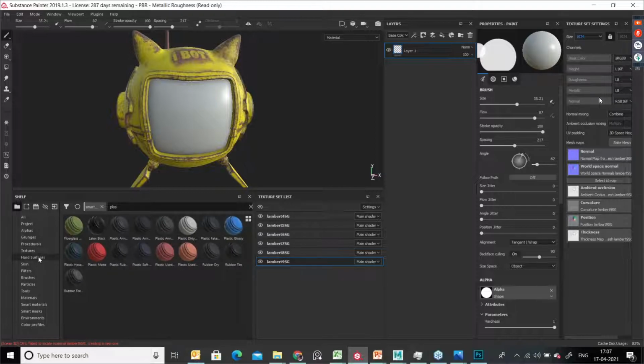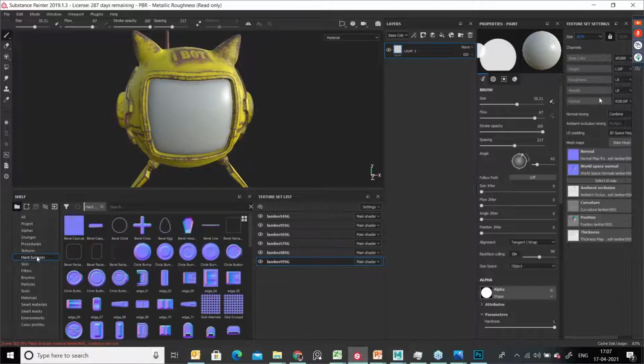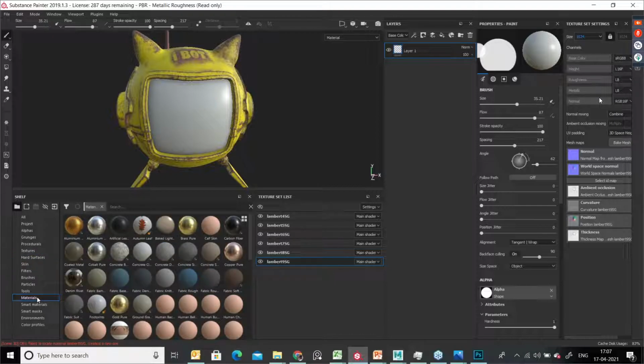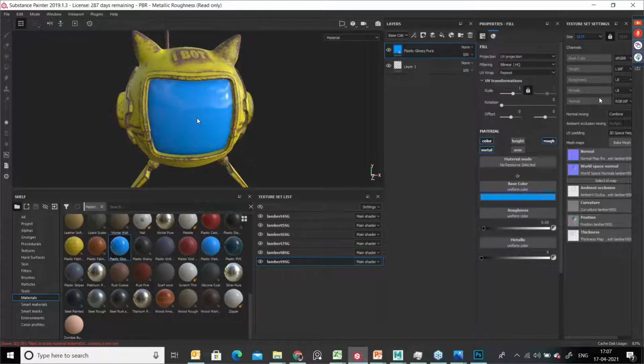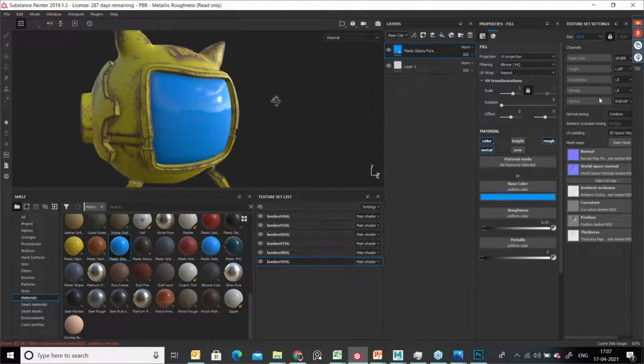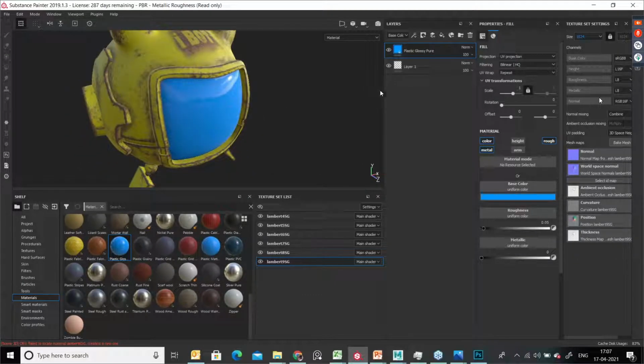Plastic or what material we can go. Just go to material. You can choose plastic glass. Okay, so plastic glass or plastic mat, anything you can choose. This plastic glass on this. Yes, it's done. It's very shiny, right?